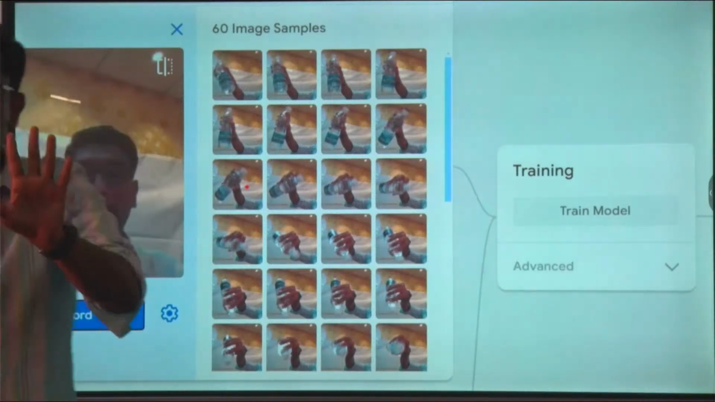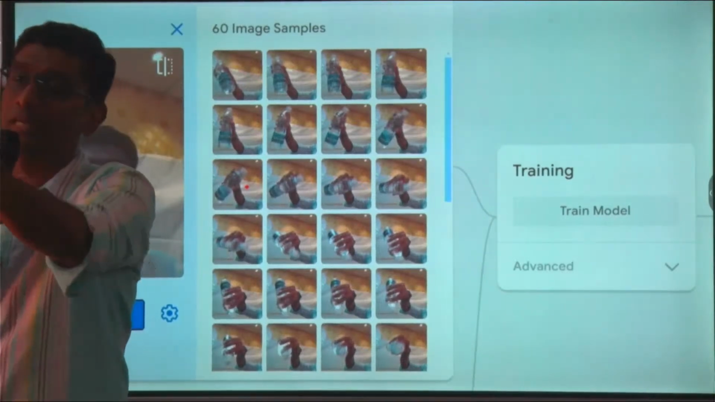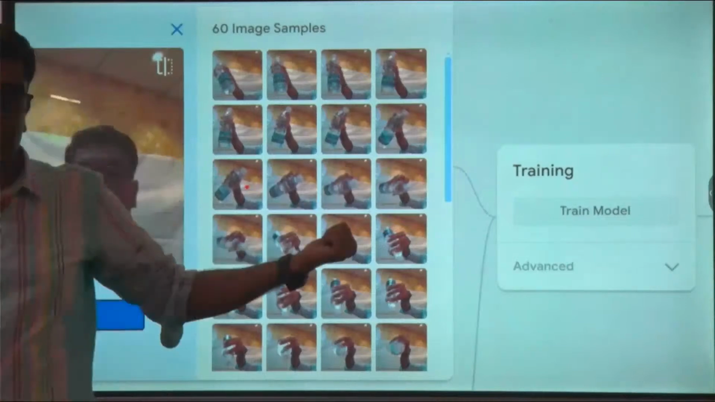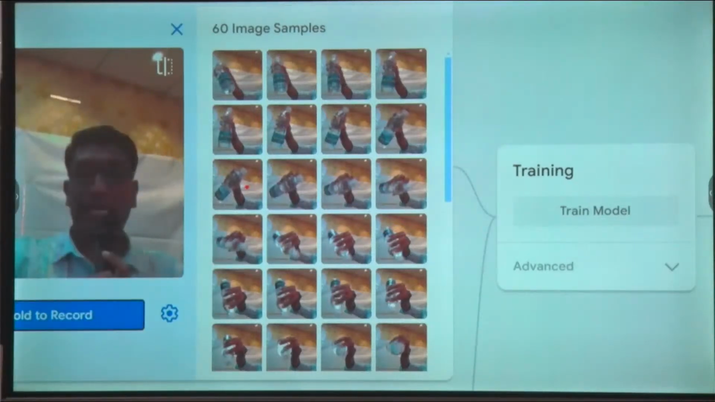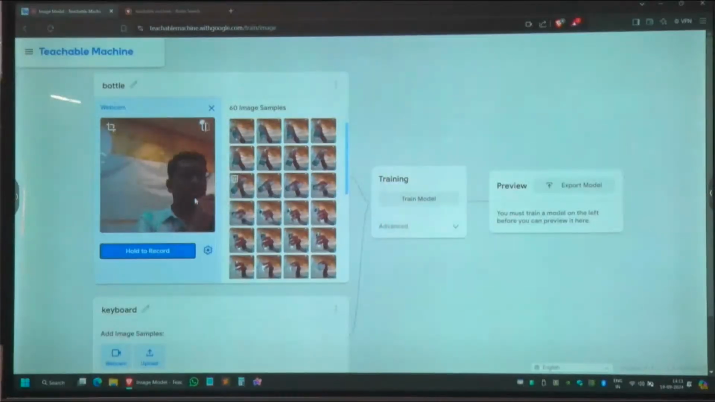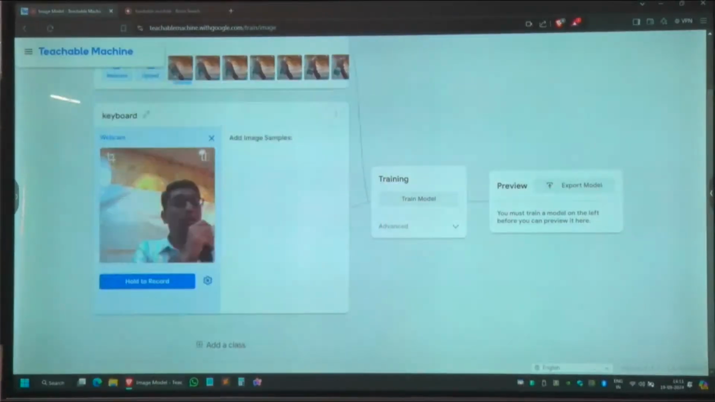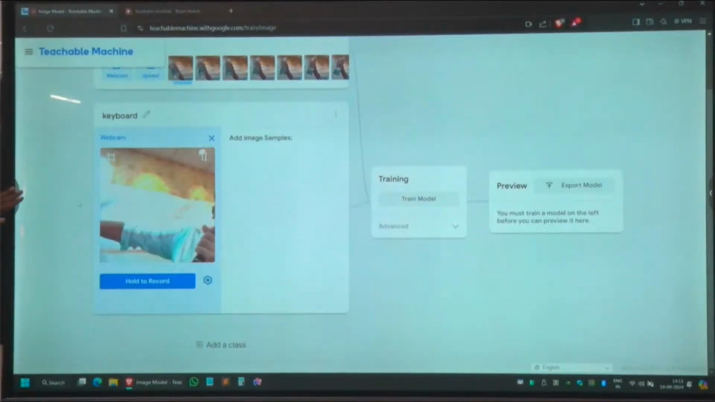For example, if you give 1000 images, it will take about a minute; with 100 images, maybe 20 seconds, something like that. So this is the idea. Right now the images of bottle are given. Then now I have to give the images of keyboard.